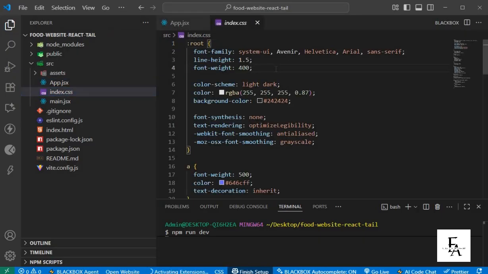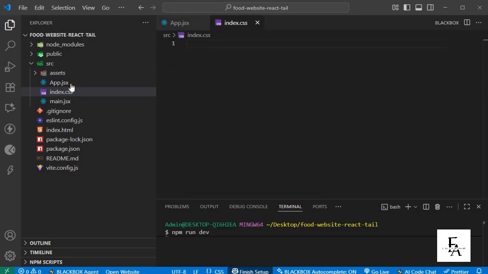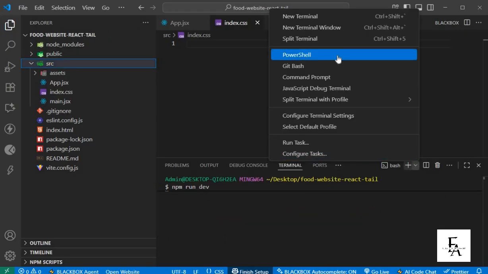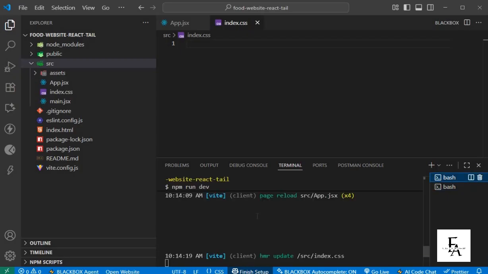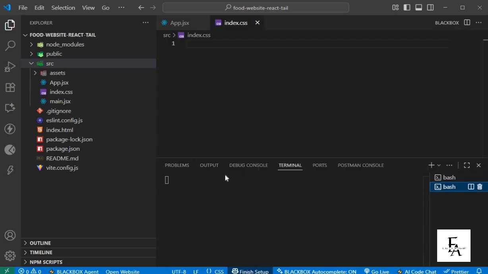Then everything that we have in index.css, we're going to delete it all. So we're done with that. And now, next thing is to install some dependencies. So I'm going to open another terminal because our server is currently running. So let's use another terminal.